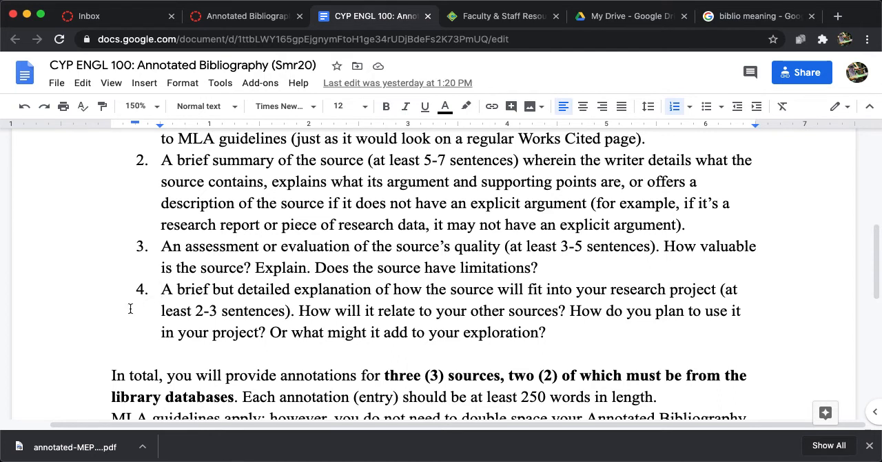And then the fourth component is a brief but detailed explanation of how the source will fit into your research project. And this is at least 2 to 3 sentences. How will it relate to your other sources? How do you plan to use it in your project? Or what might it add to your exploration? So this is an indication of how the source will fit into your bigger, broader research project, right?